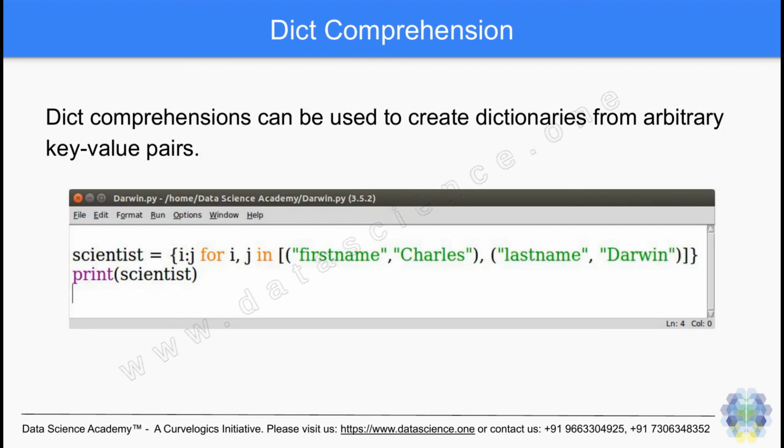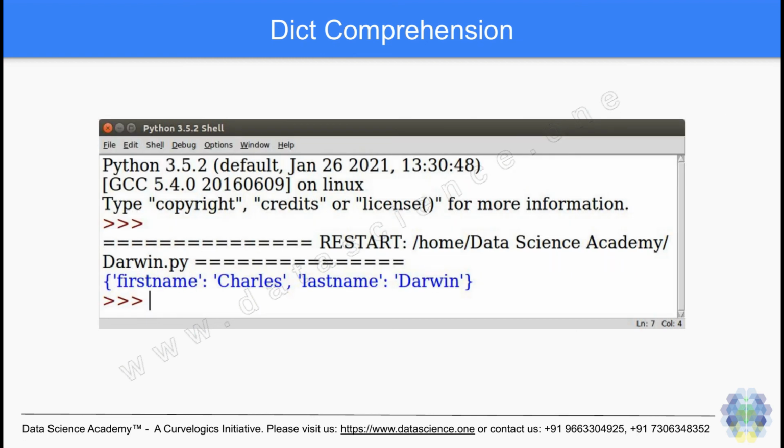Dict comprehensions can be used to create dictionaries from arbitrary key-value pairs. We create a variable called scientist to store the dictionary. The elements i and j are initiated to store the key and value pairs respectively. Here, the first name and the last name are assigned to the element i, that is, they are the keys. Charles and Darwin are assigned to the element j, that is, they are the values of the dictionary. When we run the script called Darwin, we can see the first name and the last name of this great English scientist.